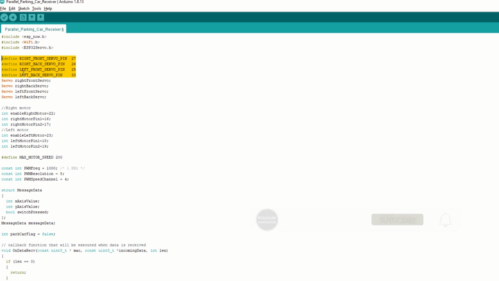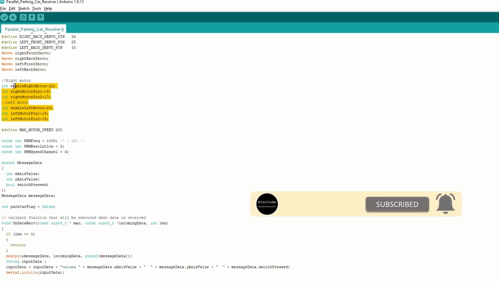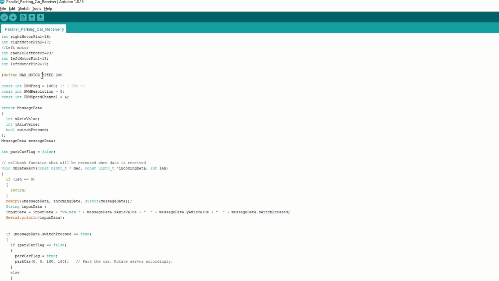We have defined pins for all 4 servo motors. Also created objects for controlling servos. We have assigned the right and left motor pins. We have defined max motor speed as 200. Its max value can be 255. You can change this as per your requirement.